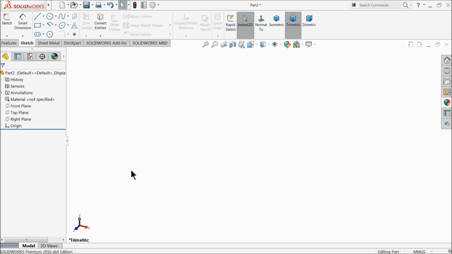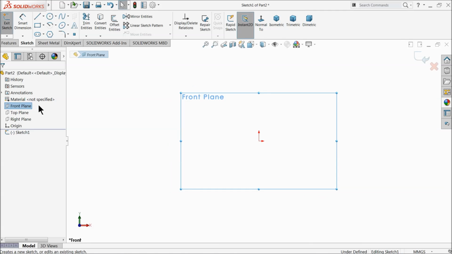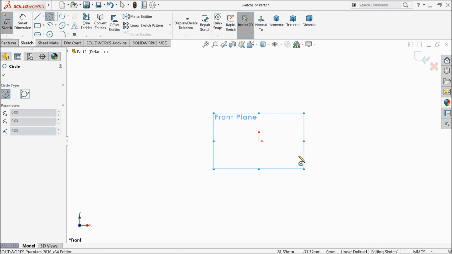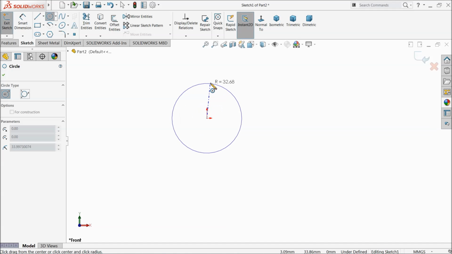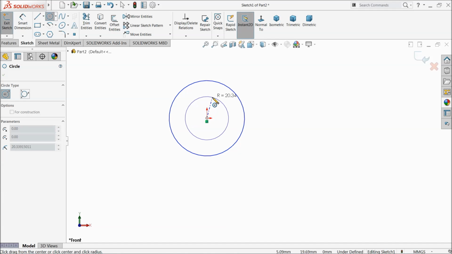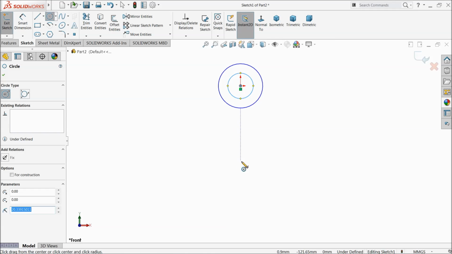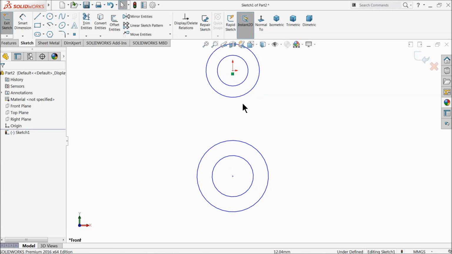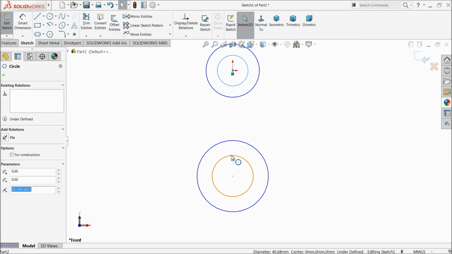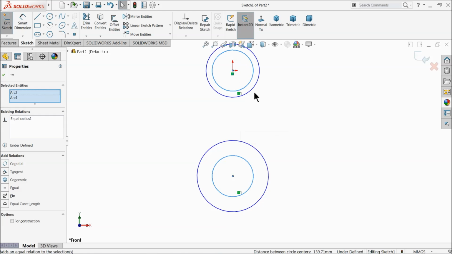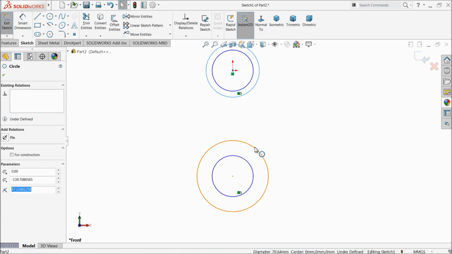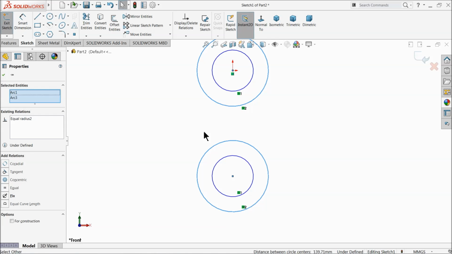The next part is the connecting rod. So choose front plane, sketch, select circle and draw two circles with the origin point, and the same size of circles just below the origin point. Now select both the inside circles, make relation equal. The same way, the outer ones also equal.